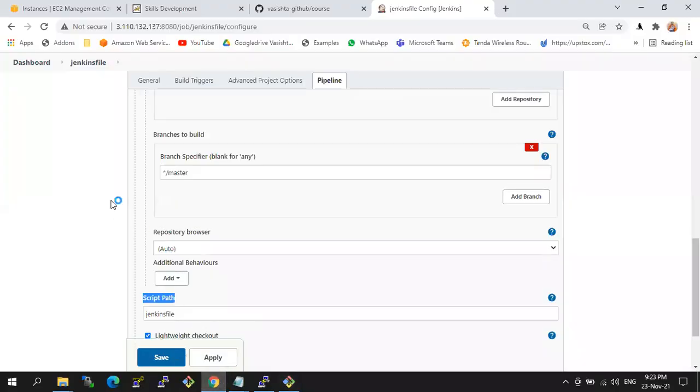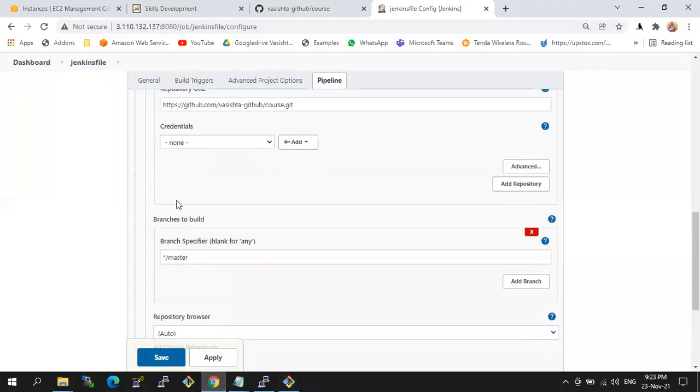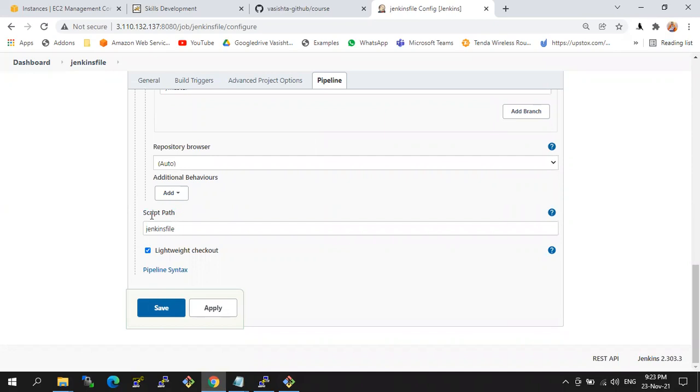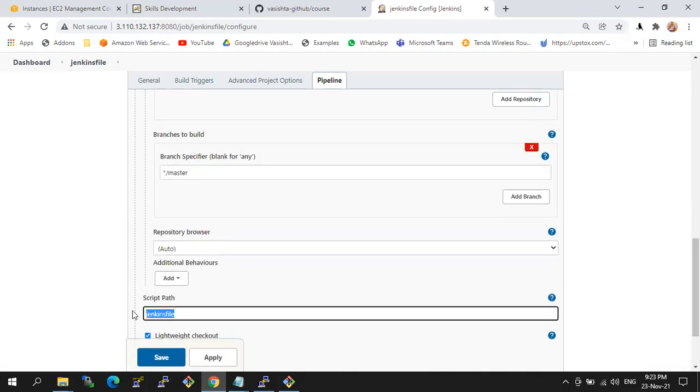So that's why in real time this is mostly preferred. We are keeping the script in the Jenkinsfile, pushing that file into the repository, cloning from the repository, and giving the script path here. So this is a very, very important interview question: how are you giving the script file in the pipeline? He's asking the question.